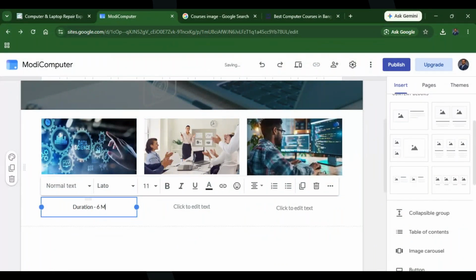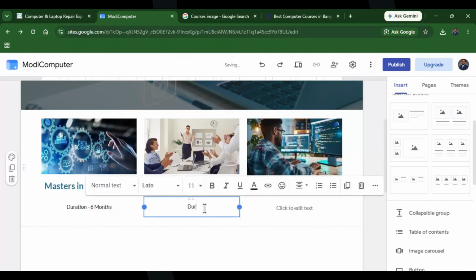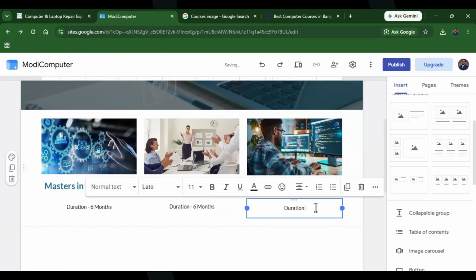Take 6 months. So duration 6 months, and duration 6 months.